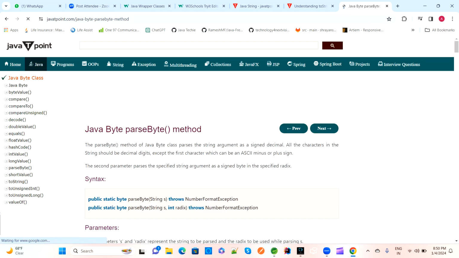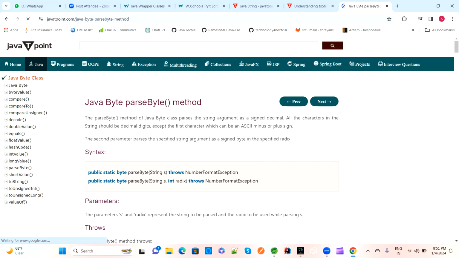So parseByte is a method of the Java Byte class, which parses a string argument as a signed decimal. Here is the example as given: public static byte parseByte(String s). If it cannot be converted, then a NumberFormatException will come.